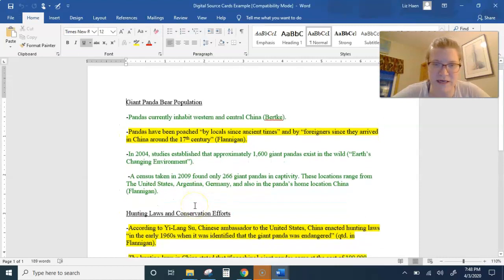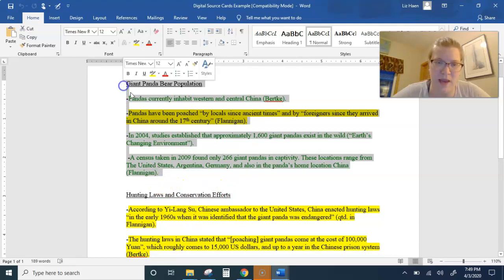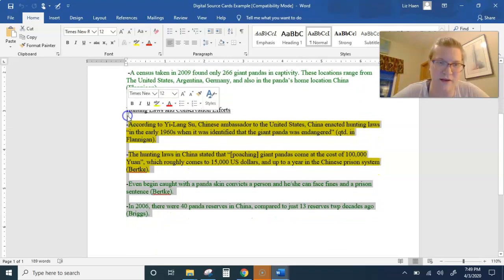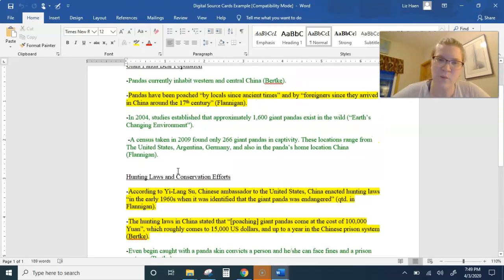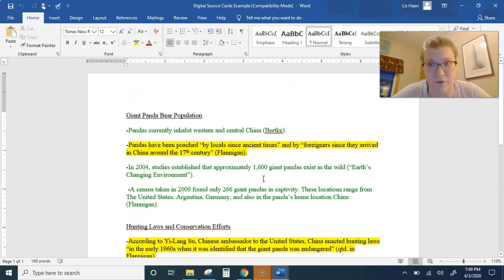And to take a look, here's another example: just the general panda bear population, anything that has to do with a general idea about panda bears. I've also found information concerning conservation efforts and hunting laws. So this should be what it looks like. When I say what it looks like, I mean that it should be easily identifiable: where is your information coming from, and is it a quote or is it a summary? That would be incredibly helpful for you.